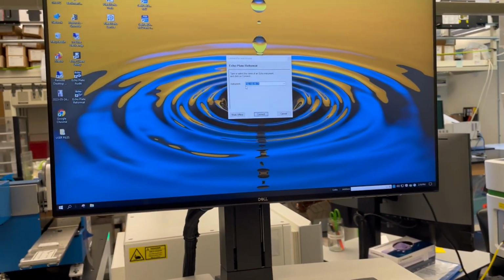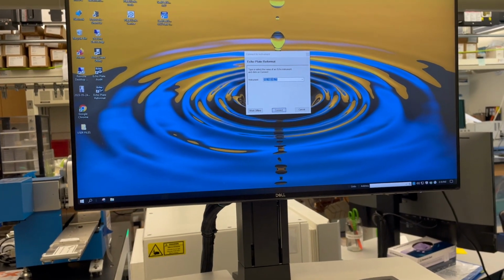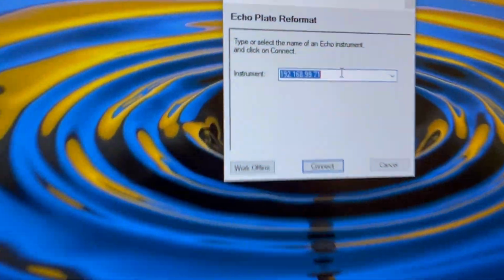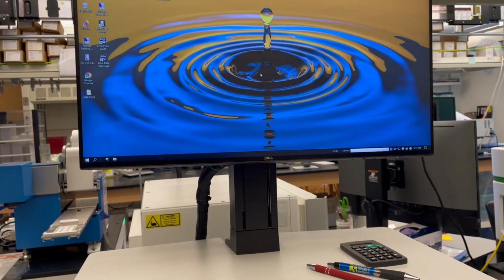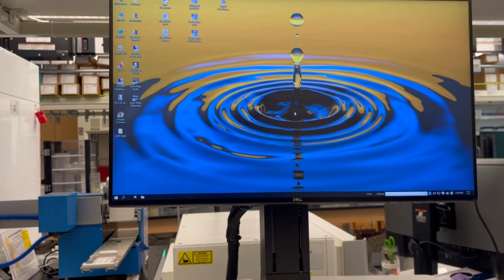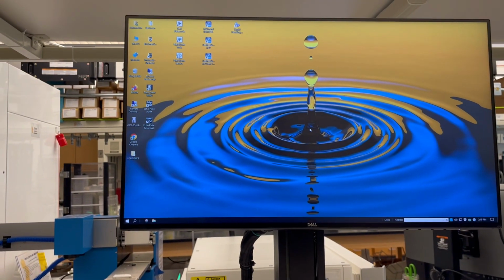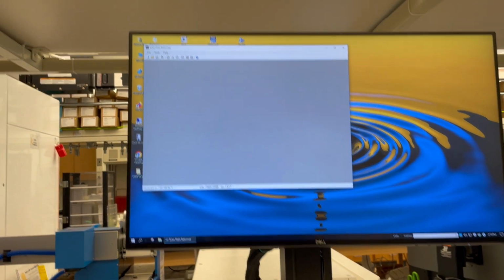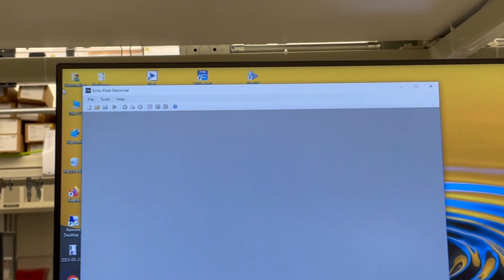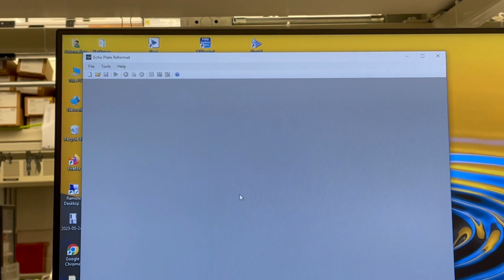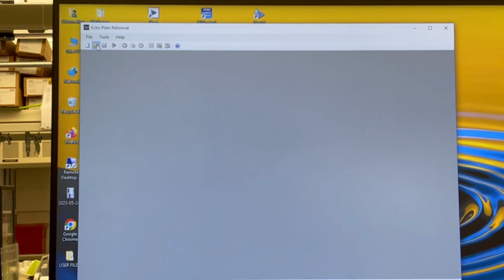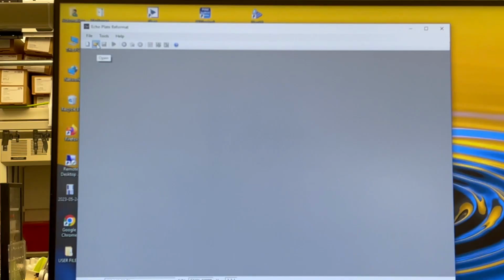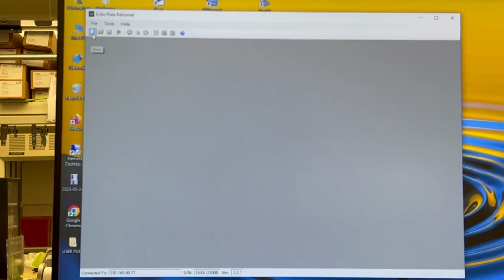It asks you for the IP address of the instrument. It's 192.168.99.71. You say connect. That's just because you could install this on a platform with multiple devices, and then you would need to know which one. It opens this window. It could be alarming that there's nothing there, but don't be scared. You just have to say either new or open, depending on if you're opening an old protocol or you want a new one. Let's just say a new one.